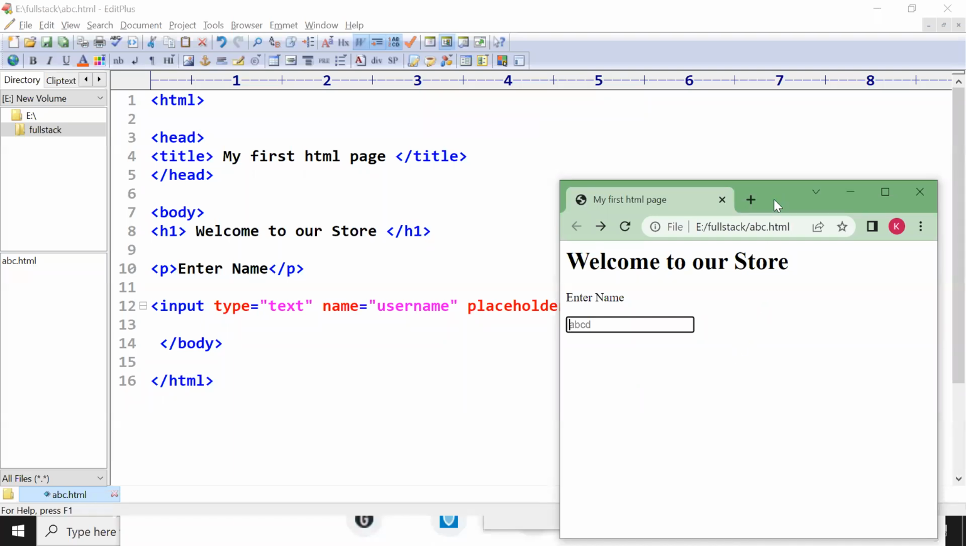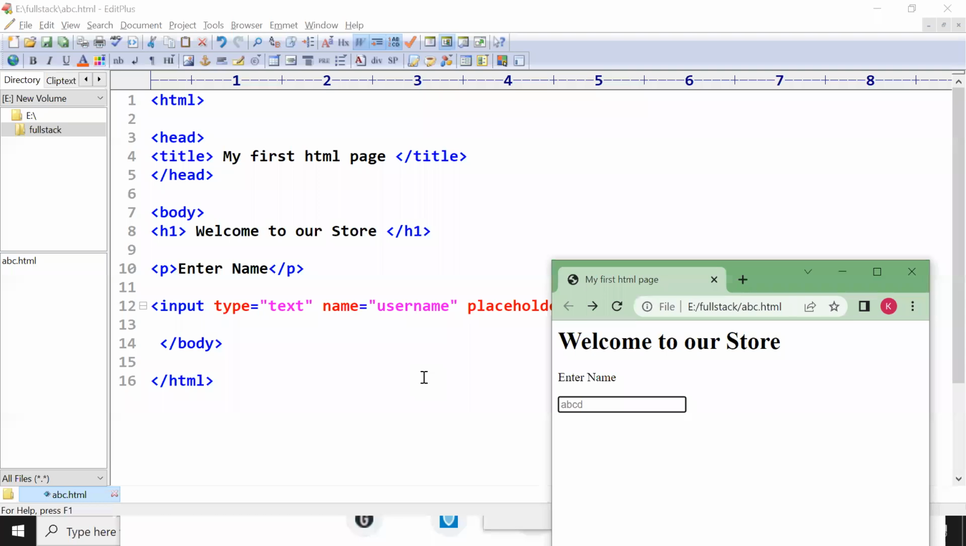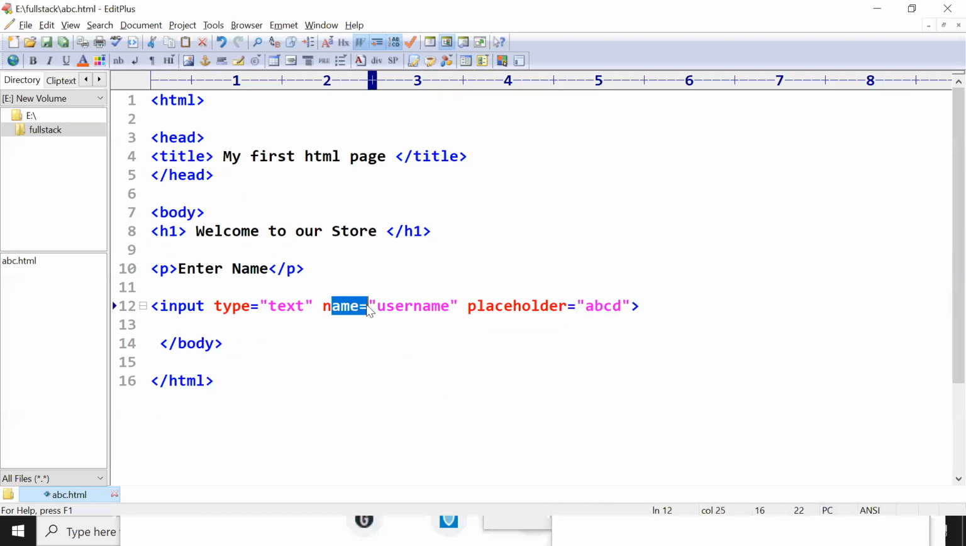Yes. Multiple input tags. And now, it's always good to have unique identification of every input tag. So for that, we have to provide a name. Every input tag can have a name. Here, my name of the input tag is username. Input type is what? Text field.